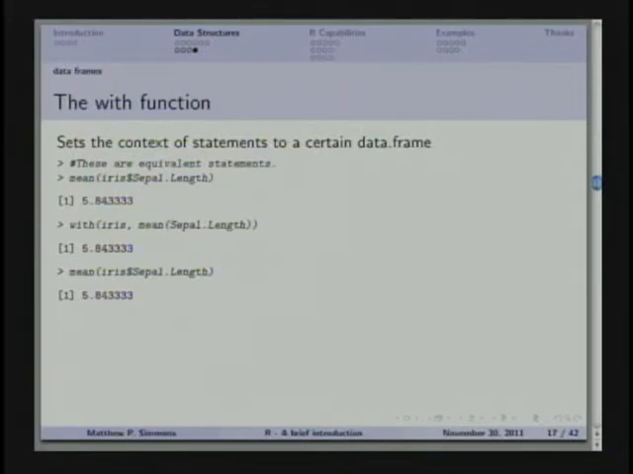Another trick you can use to make things a little bit less cluttered with $ signs and indices and subscripts and things like that is the with function. So like I said, you can get at the values in a column by using a $ sign. So iris$Sepal.Length is essentially the column vector of things that are in the sepal length column, and I'm taking the mean of those values.